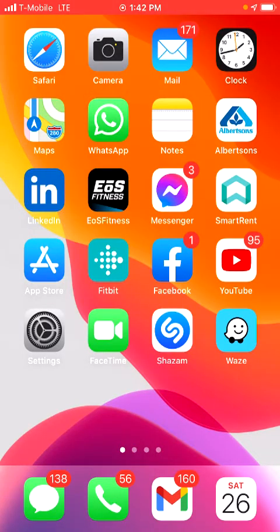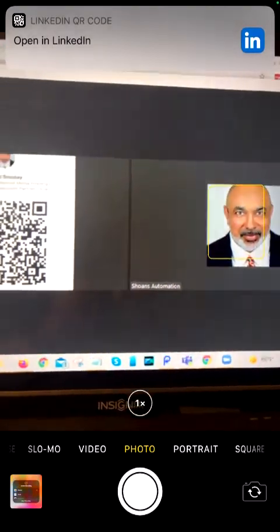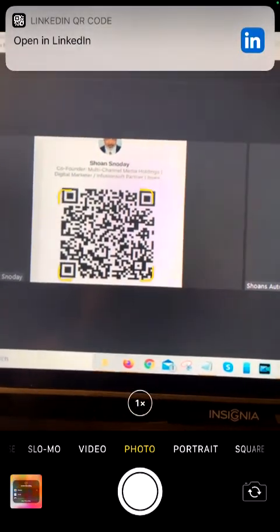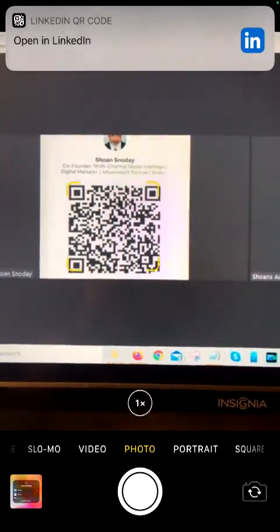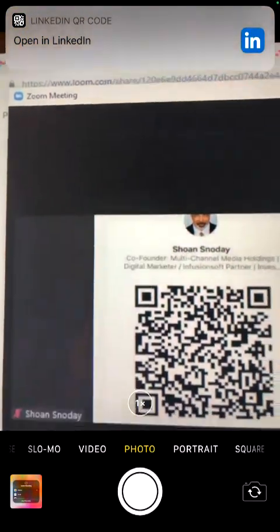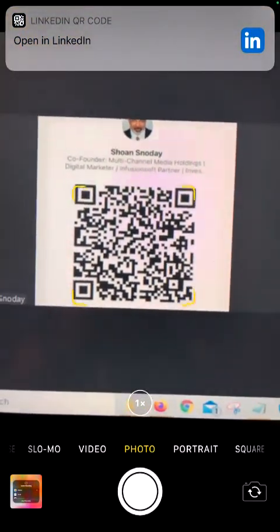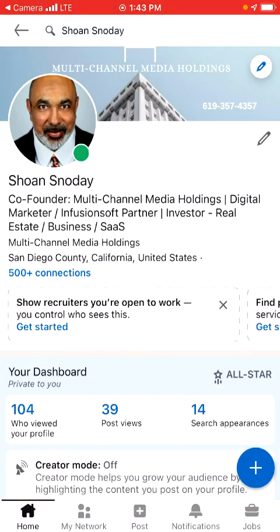What I can do now is either go in my LinkedIn app, or go to my smartphone camera. I'm going to go to my smartphone camera. Now you're going to see my screen here. It just zoomed in on the LinkedIn code. Do you see that? Now that I have that as my profile picture in Zoom, it just dropped that down at the top of my screen. I'm going to say open in LinkedIn, and now I can connect with people.